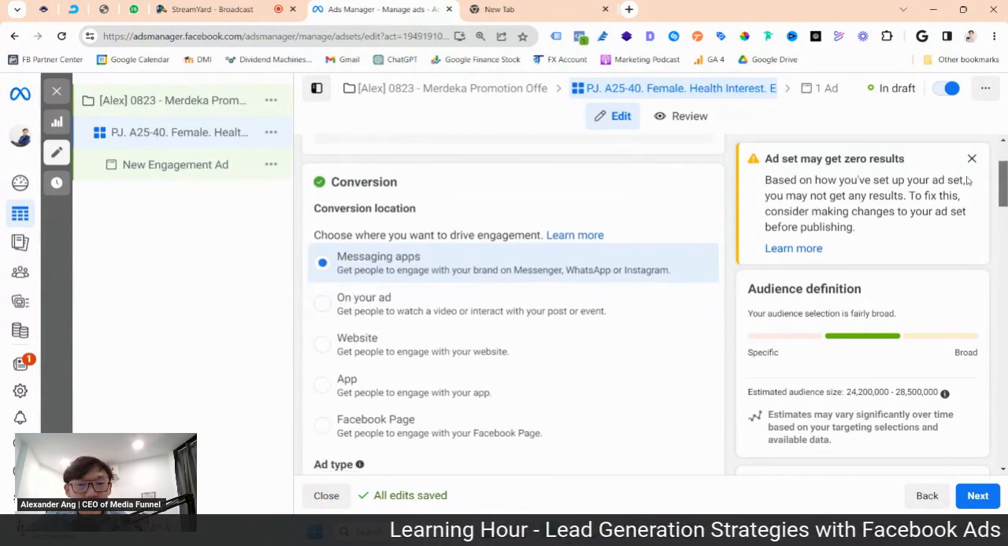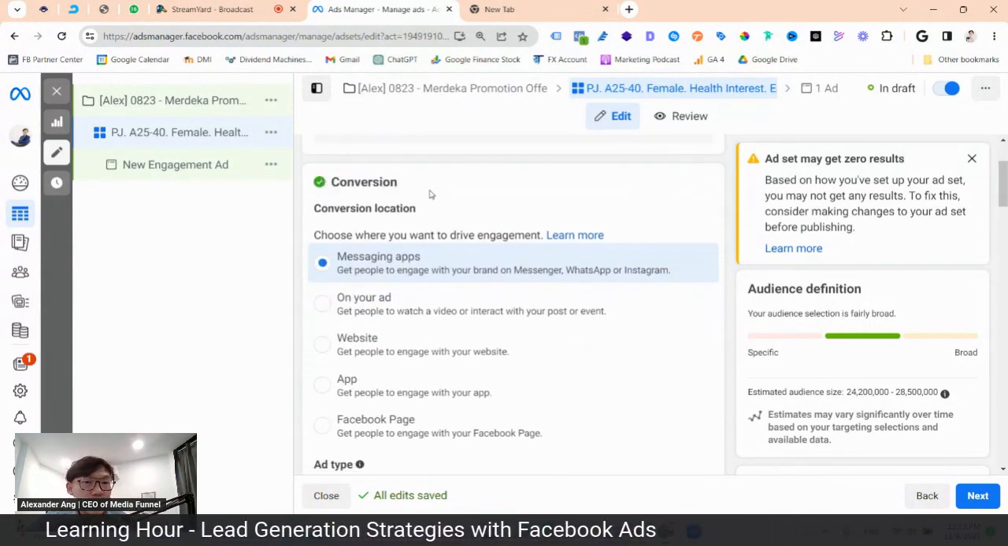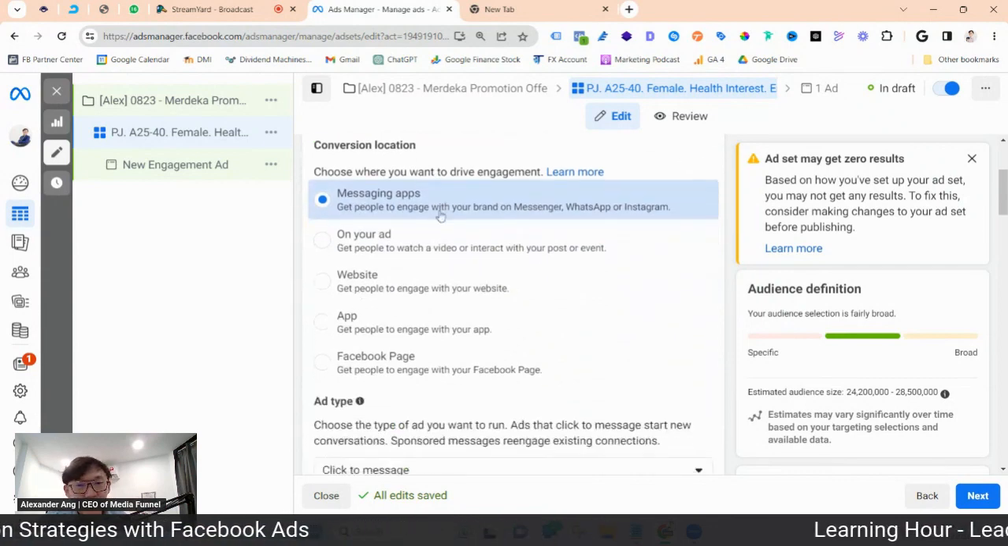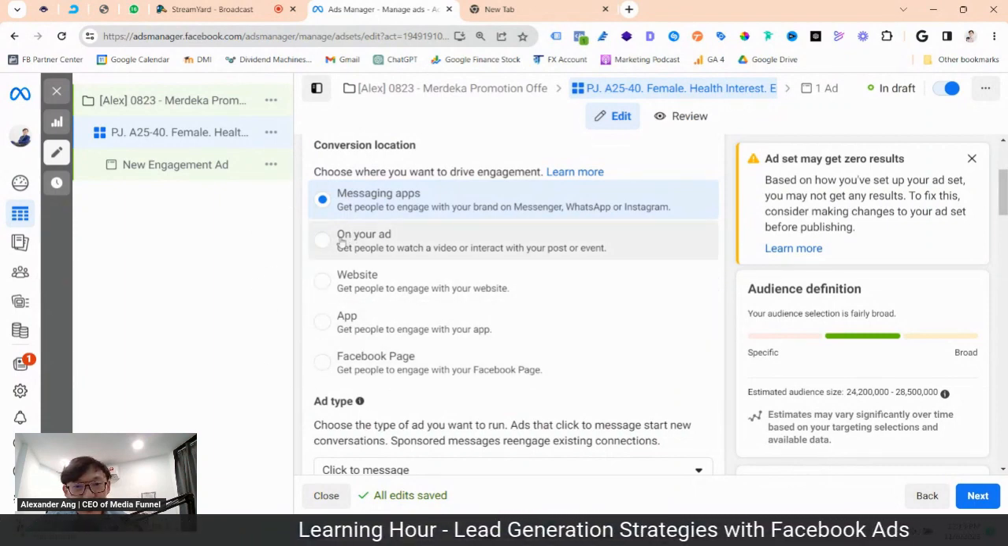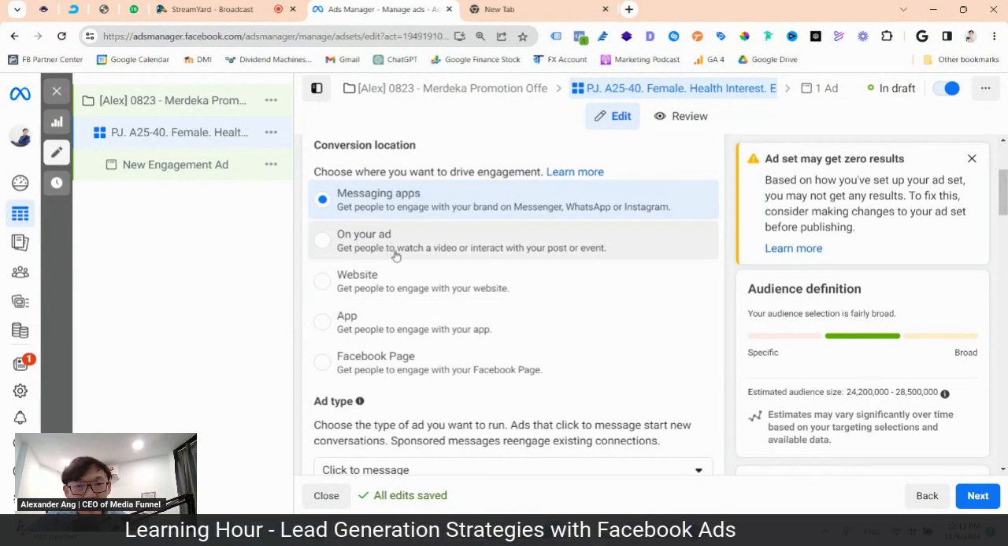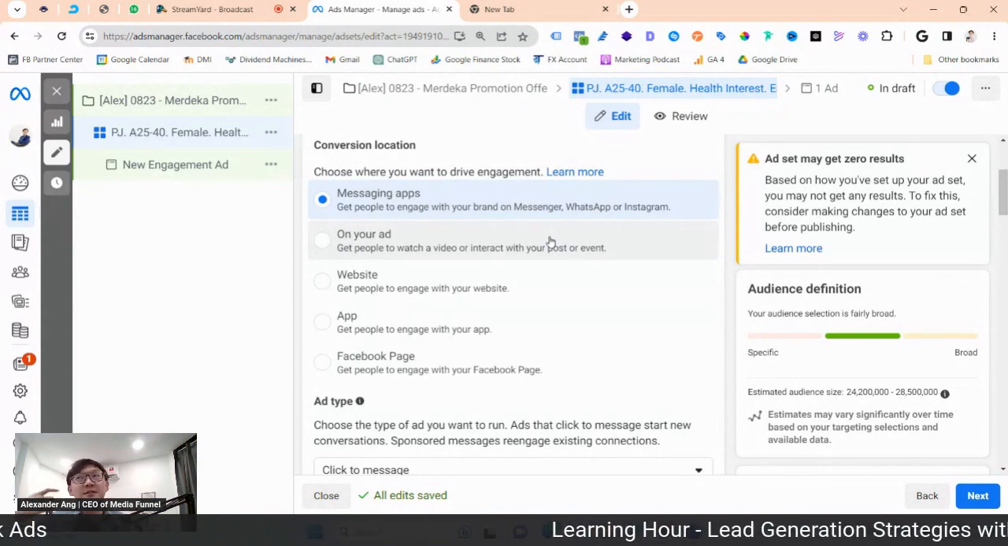So if you go down, there's this thing called conversion location. So they will ask you, where do you want to drive engagement for your products? Based on message, based on website, based on ad, on your ad or Facebook page. On your ad, it can be getting people to watch your video or interact with your post. So let's say you post an image on your Facebook page, or you post a video on your Facebook page. You can run these types of ads.